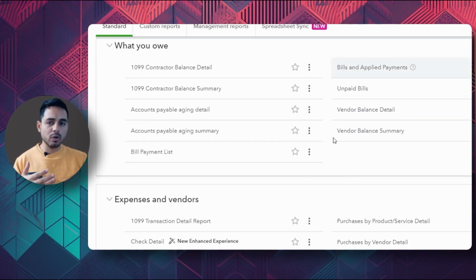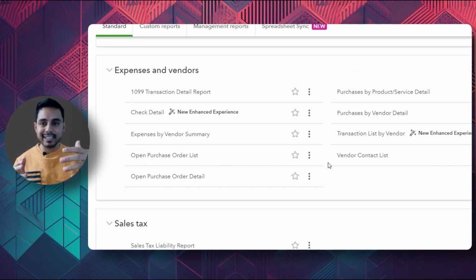The what you owe reports simply show you how much you owe to, let's say, a vendor or a federal tax agency or a state tax agency. You can create these reports and ensure that you are paying your dues on a timely basis and reaching out to those vendors and negotiating a better price with them, because you can show them that you are a loyal customer and that you have regularly bought a very high amount of materials from them.